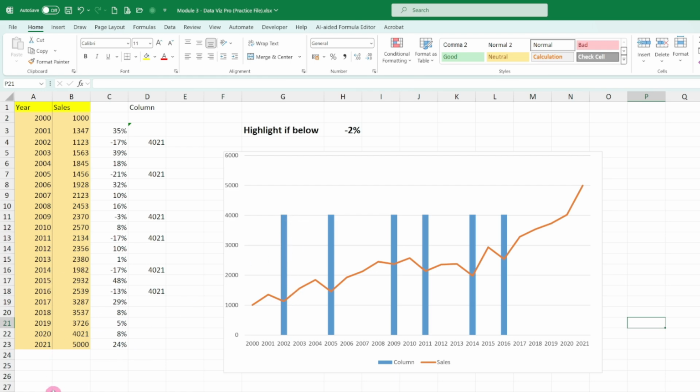So tomorrow another year is added and its sales figure becomes 8000. Then I have to change the formula again. I have to change this from 4021 to 5000 again. So every time there is an increase in the sales amount, I have to again write the code here. So to avoid this one, we are using the MAX formula.